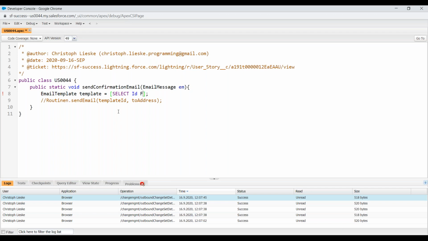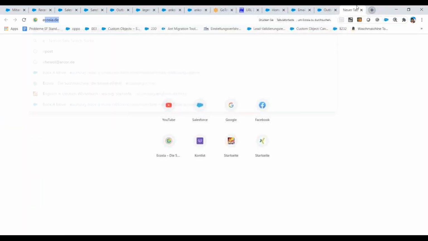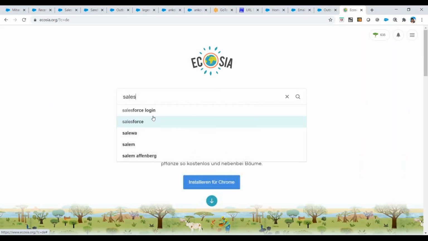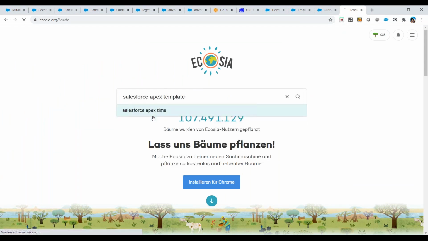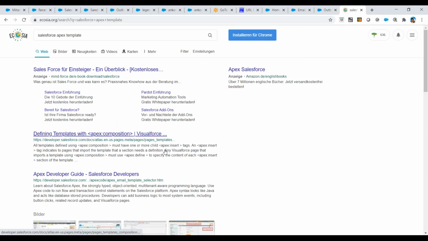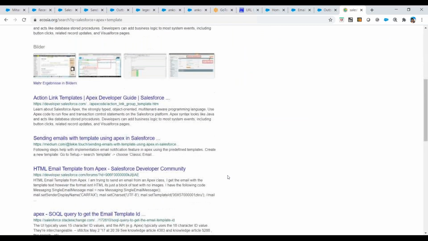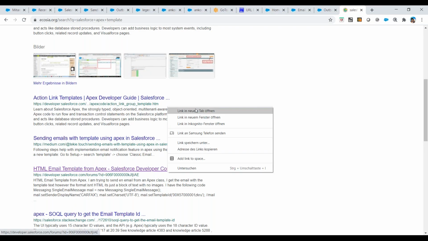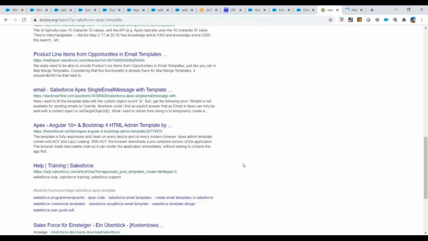Select this one from the email template. Where? And then we say, let's say we are going to Ecosia, Salesforce, Apex template. We need to figure out the class for this. Let me see. I think it's this one.